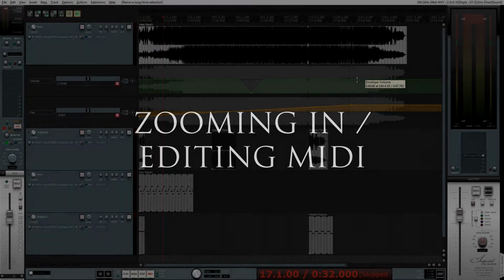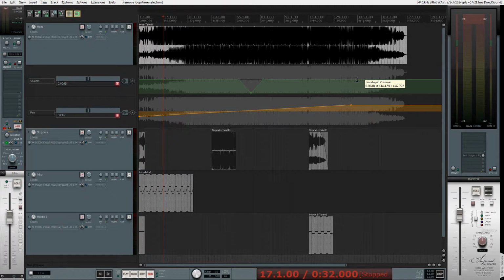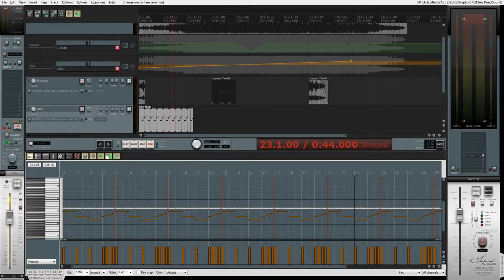We've seen project overview. We've seen the zooming in on items. I just want to finish off with one last thing, and that's zooming in when you're editing MIDI items. You can see I've got a couple of MIDI items at the bottom here. If I double click on one of these to edit it, you can see that it's pretty random the way it puts it out there.